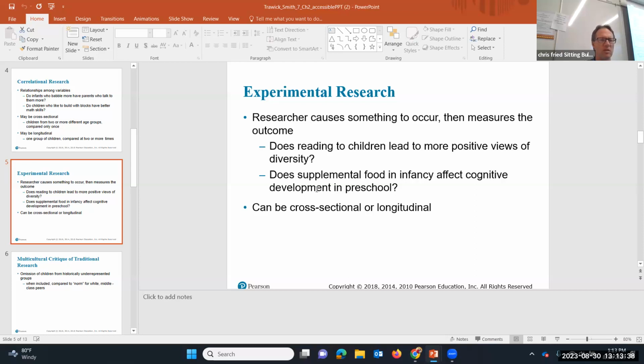Examples here: does supplemental food in infancy affect cognitive development in preschool? So if we give children or infants vitamins, for example, does that change their cognitive development when they're in preschool? And so how do you study that? Well, you give some kids vitamins and some kids you don't give vitamins, right? There's some different ways that can be done.